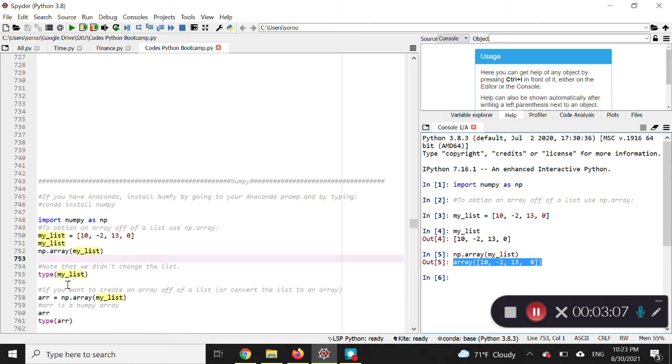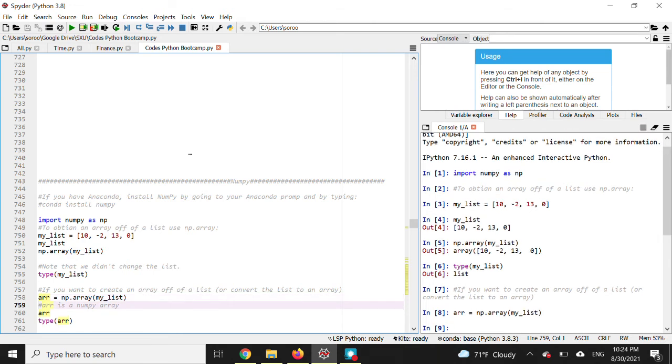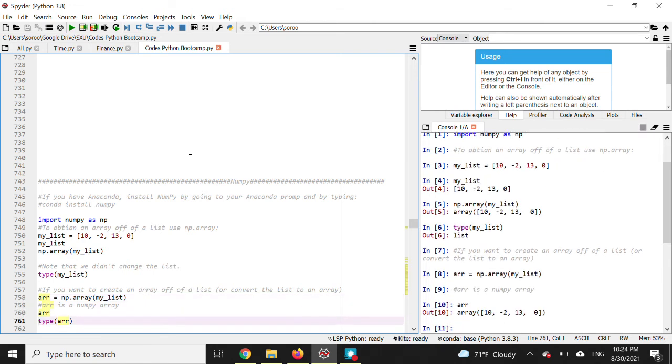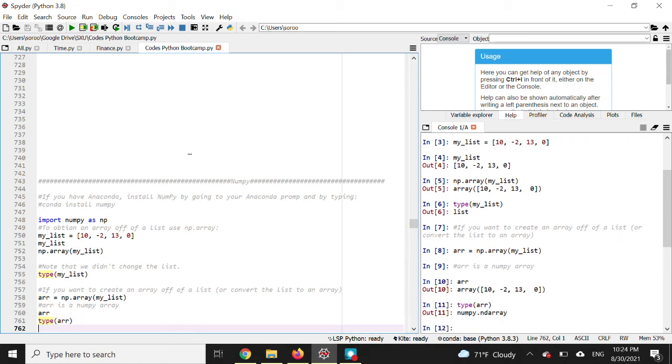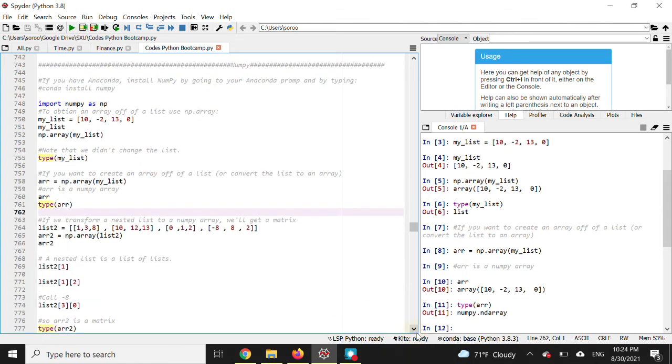It's an array of 1 row and 4 columns. If I ask what's the type, the type of my list is definitely a list. But if you want to create an array off of a list, I can name it, for example, arr, which is np.array of my list. Then I can take a look at arr and check the type of arr, which is numpy ndarray. So that's a new type of thing.